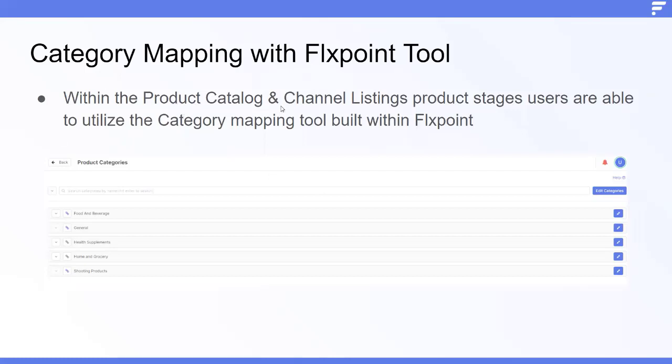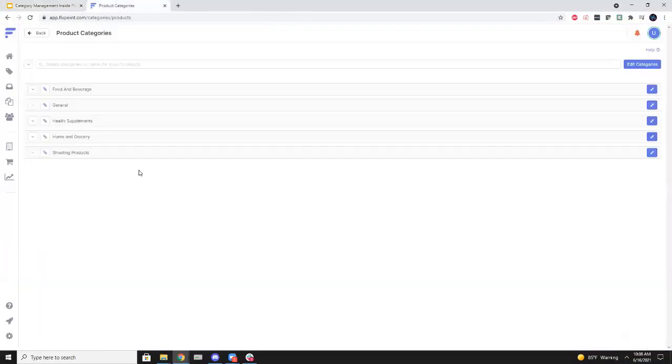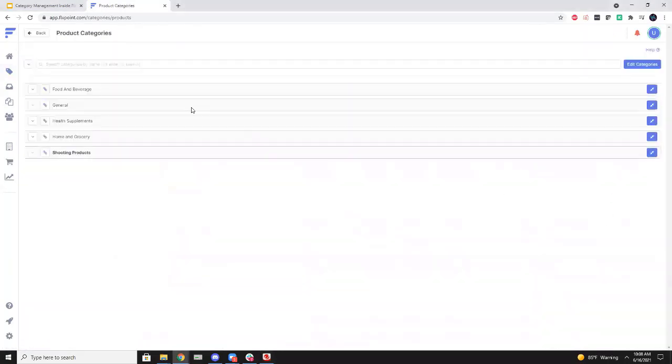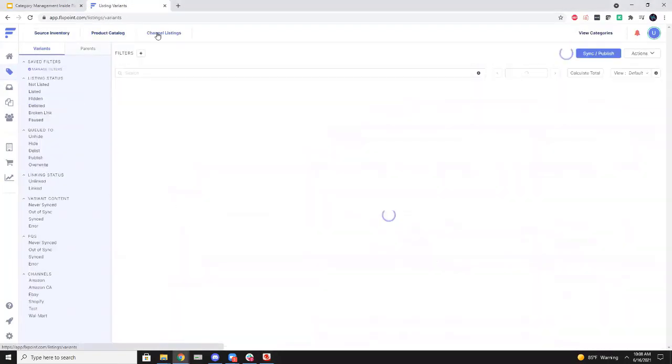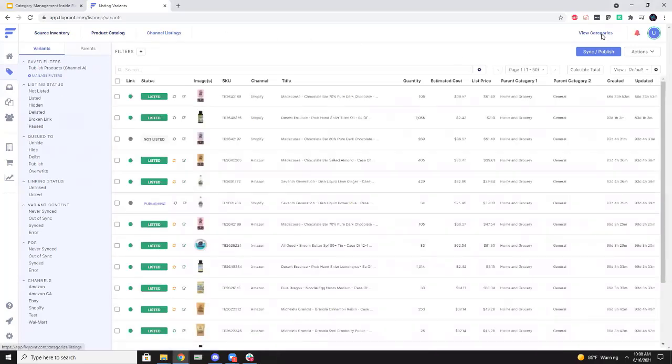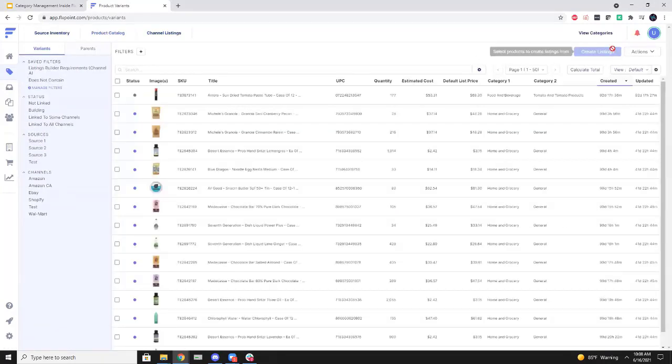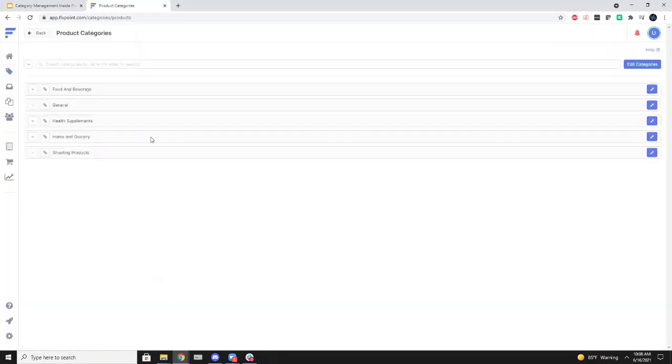Within the product catalog and channel listings stages or product stages, users are able to utilize the category mapping tool built within Flxpoint. And that looks like this right here. If you're inside your products, you have that view categories button in the top right. This also exists at the channel listing level as well. So you can come in and view products, and it'll be dependent on what products are actually at what stage and whether or not you've actually used this before.